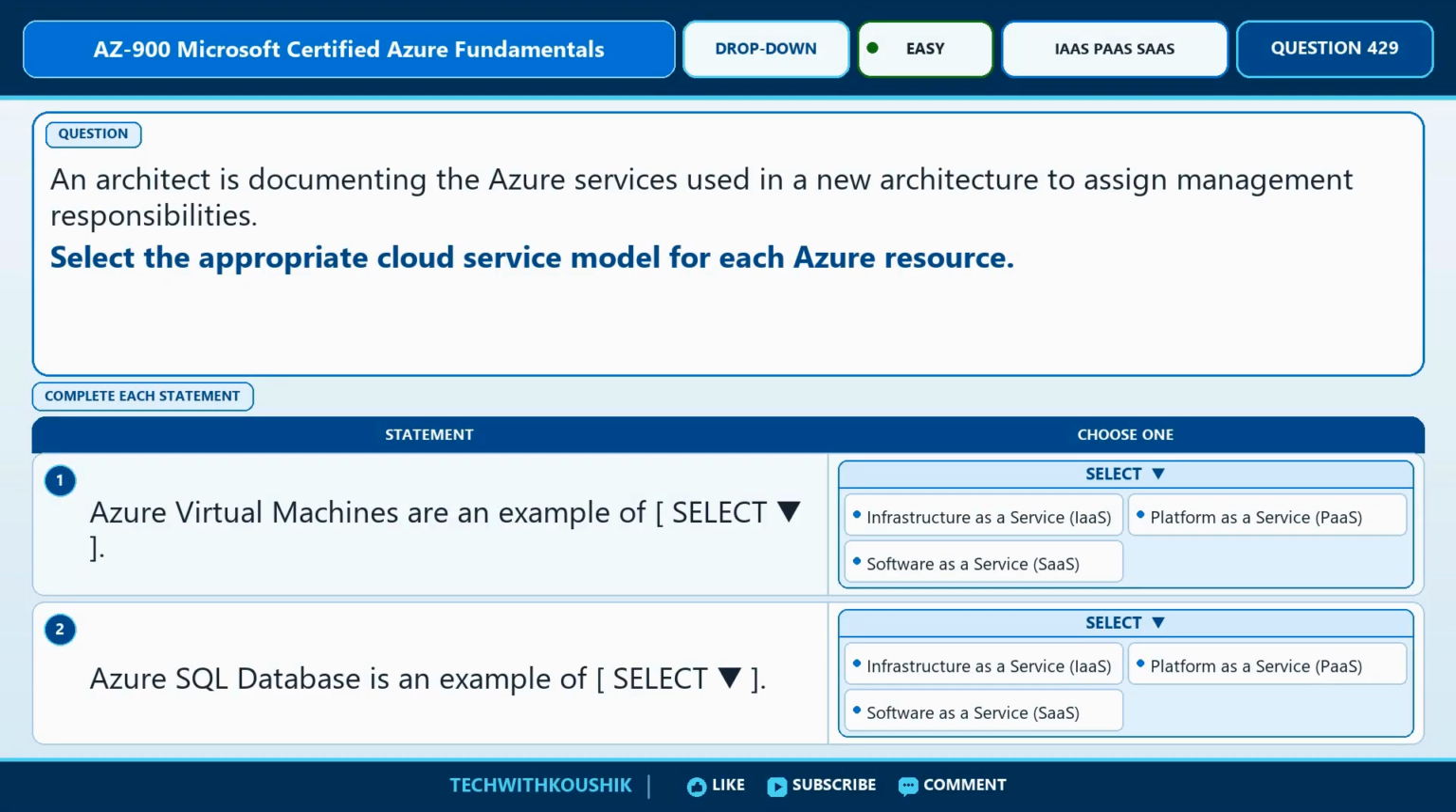Next, question number 429. An architect is documenting the Azure services used in a new architecture to assign management responsibilities. Select the appropriate cloud service model for each Azure resource. Let's work through the blanks one at a time. For the first statement, Azure virtual machines are an example of the blank. Choose between Infrastructure as a Service, IaaS, Platform as a Service, PaaS, or Software as a Service, SaaS.